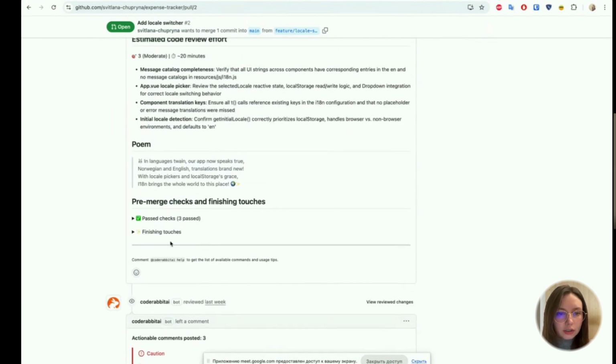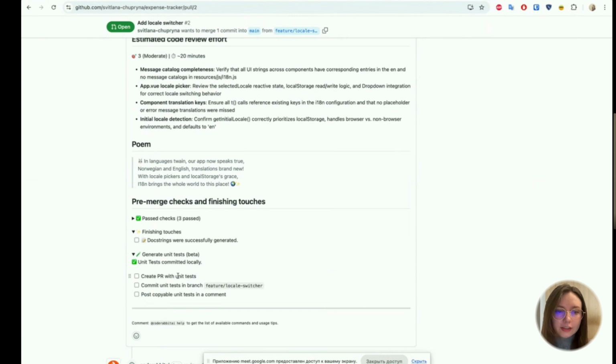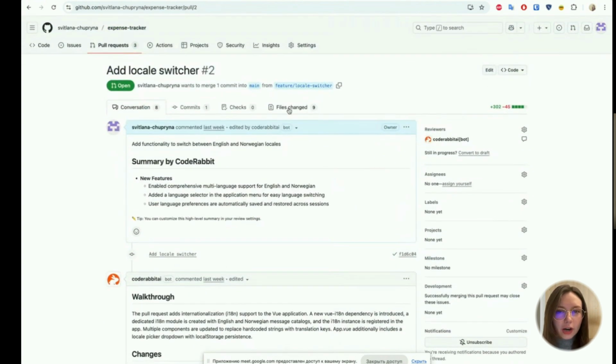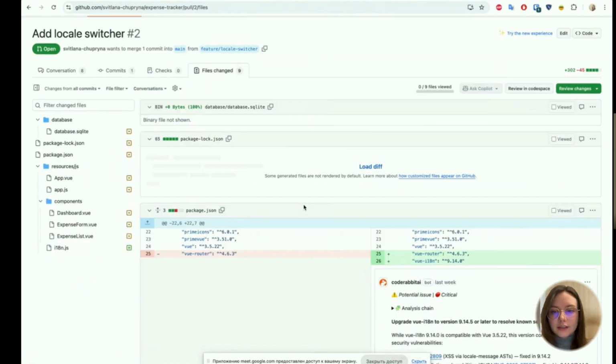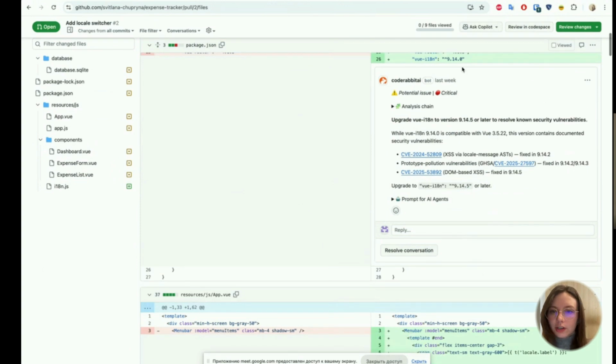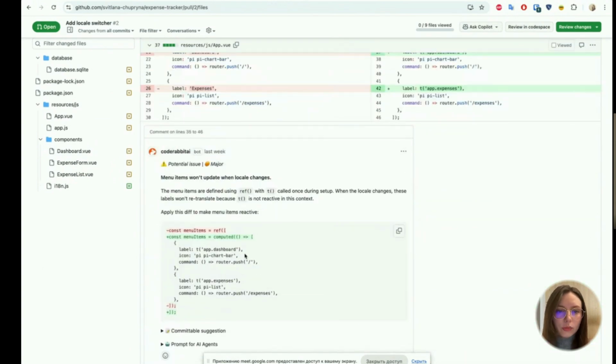Also, CodeRabbit suggests some final touches, for example, generating documentation or generating tests, but no tests were generated here because this is basically switching the language. Also, I can open the files that were changed, and it might be easier to navigate through the suggestions in this view. You can see what should be changed.